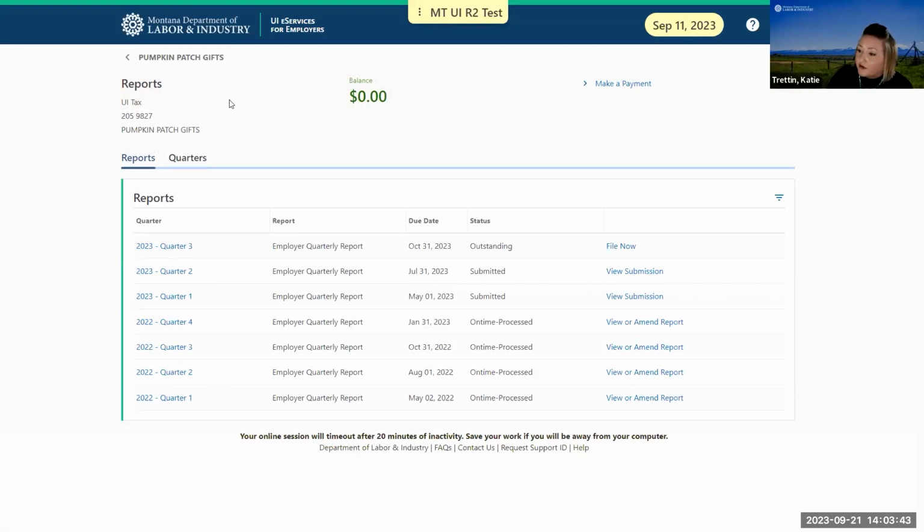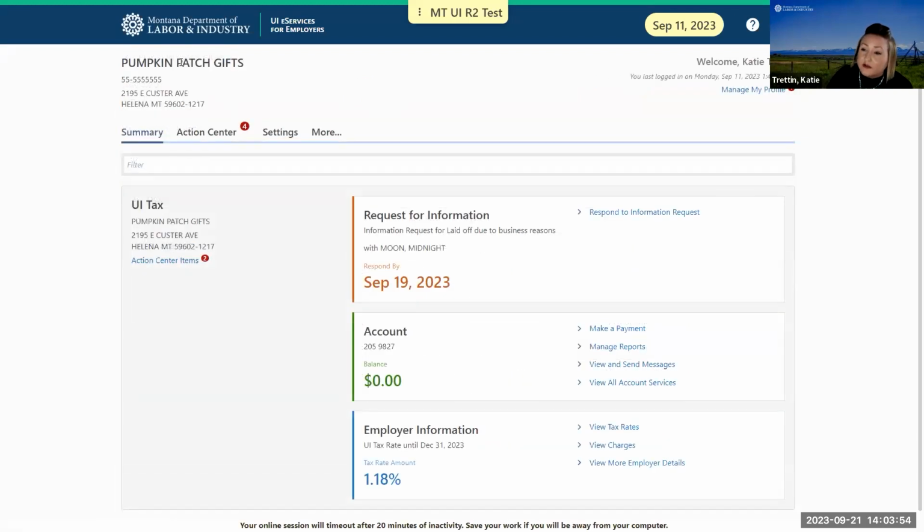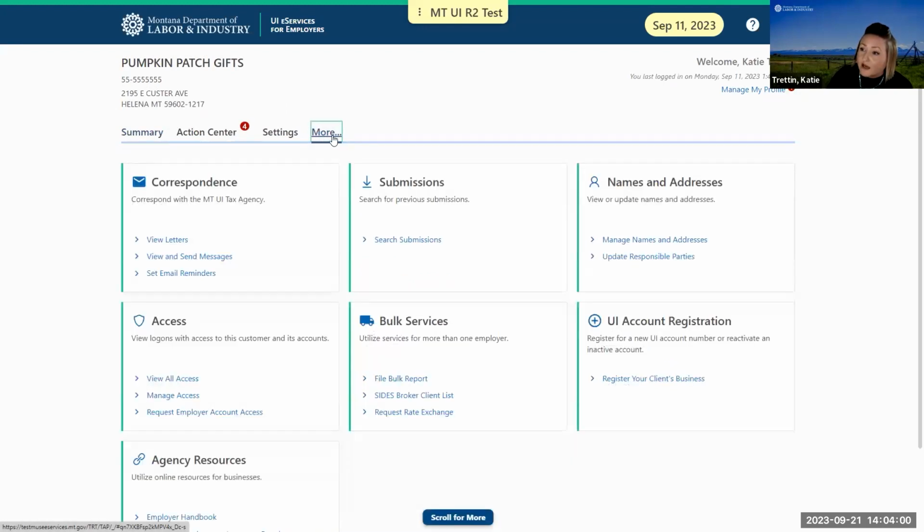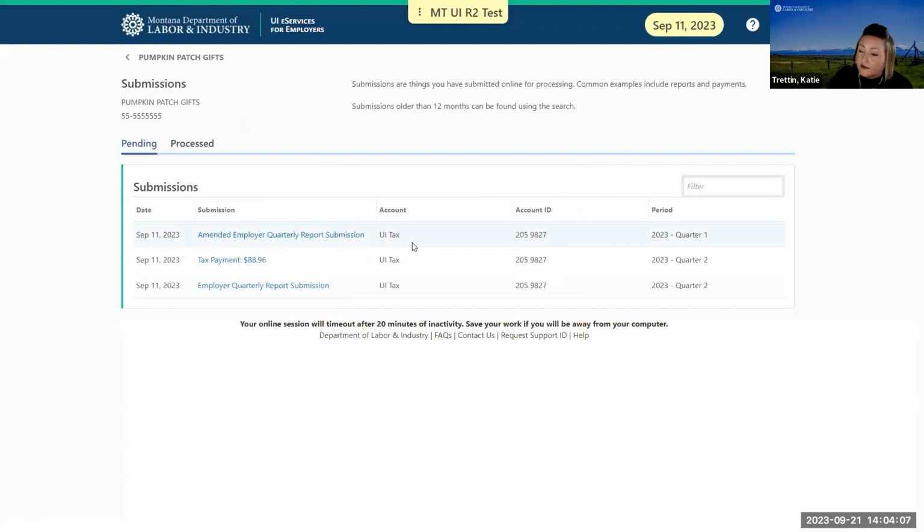So after you have made submissions here, if you needed to view the ones that you have done today, I want to show you where to go to do that. We need to back out to that main screen. Our submissions are housed under this More tab up here. And as you can see, we have a submissions tile. So if we want to view those, we just go ahead and click into Search Submissions.